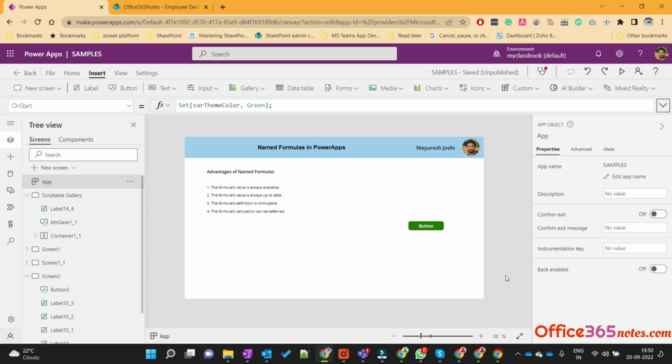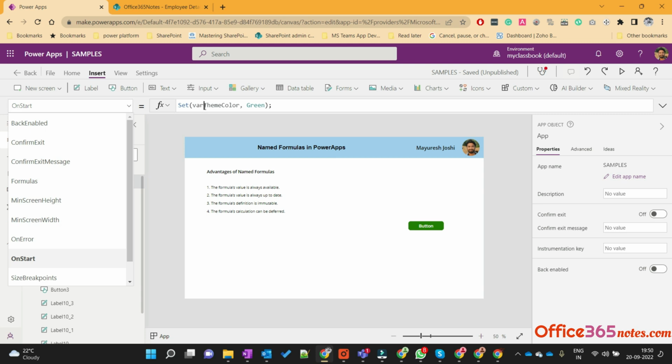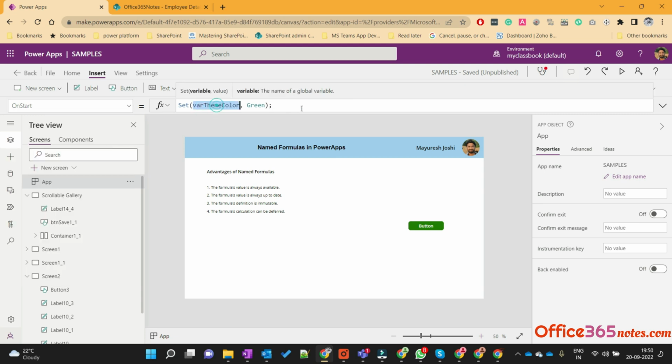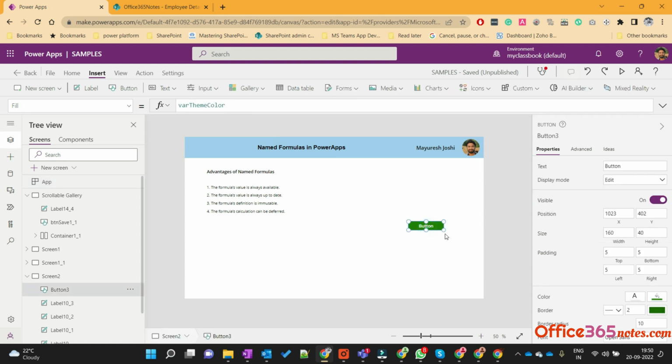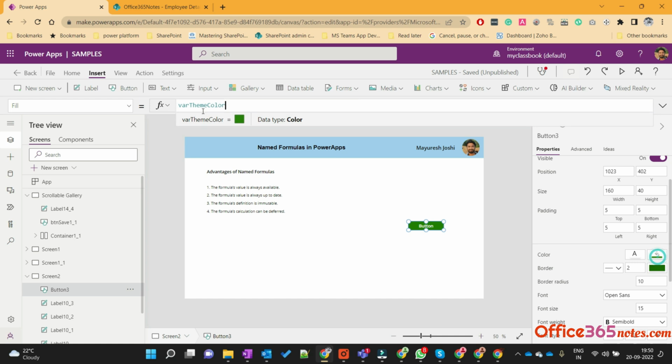Now, as we know that named formulas will improve the performance of your Power Apps, we can easily convert the onStart properties, or whatever functions or variables we have written in the onStart function, into formulas. For example, here in my onStart function, I have defined one variable as varThemeColor, where I've defined its property as green color, and I'm using that color for my button field property.